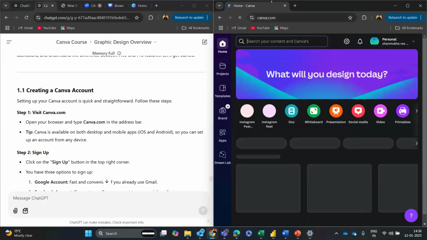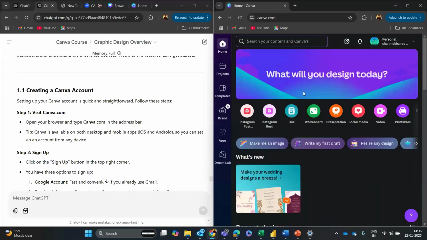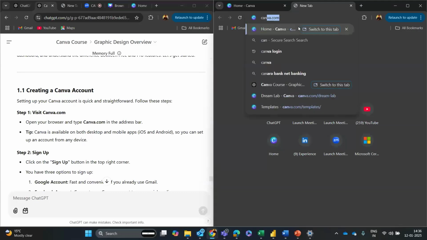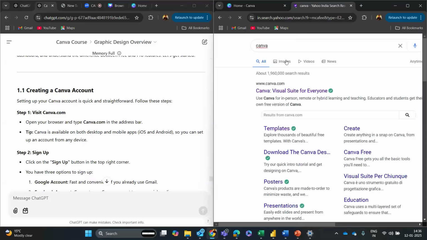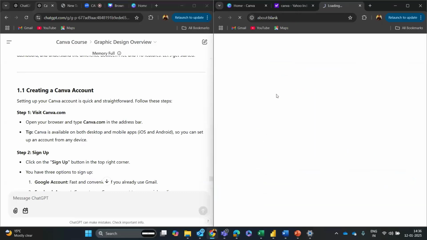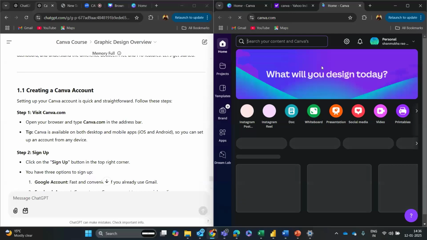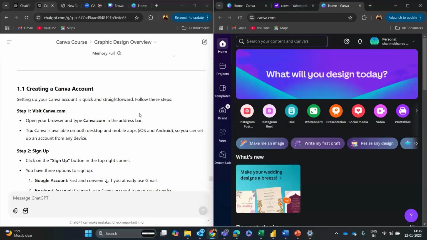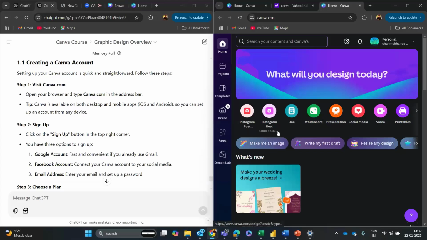So I'm just typing canva.com, and here we have automatically gone to the website, right? But if I just say Canva, it will search for all the sites related to Canva, and then we have canva.com. If we press on this, we are going to get in the same website of Canva. So we can open a browser and type canva.com in the address bar.